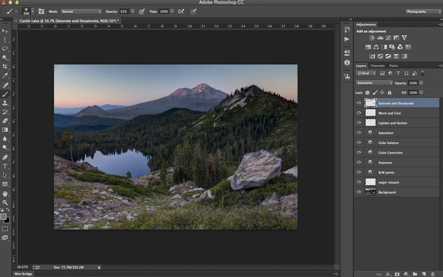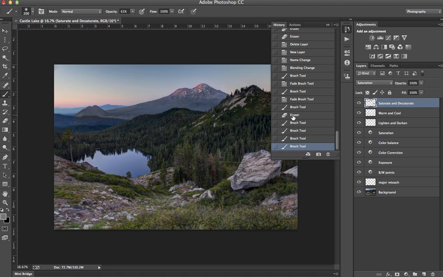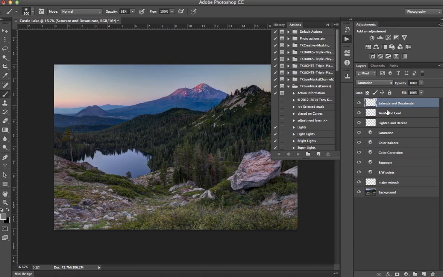Let me step back. Let me go to my history, and let me go back here so I can start all over again. There it is. So that's basically how you saturate and desaturate.